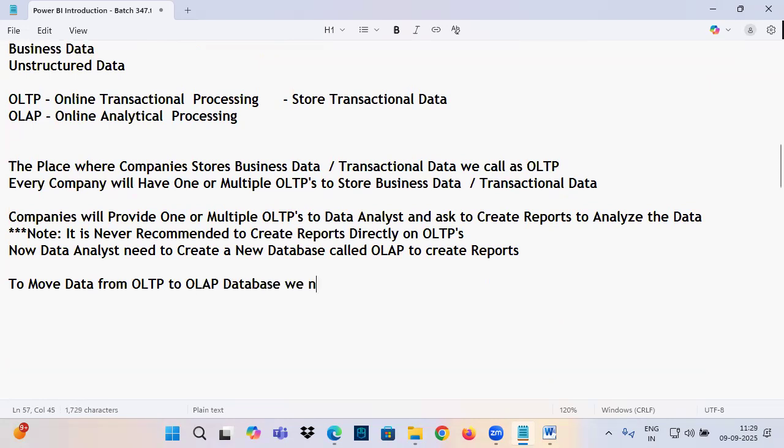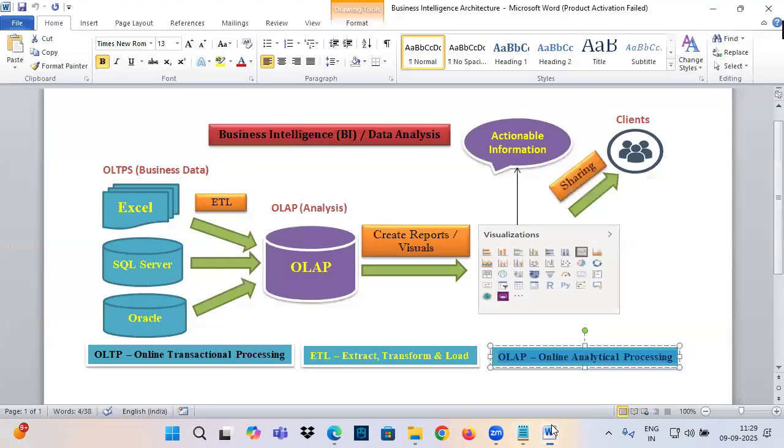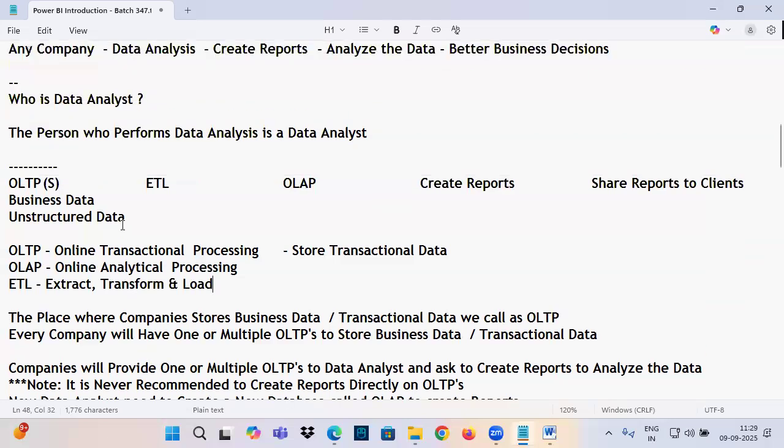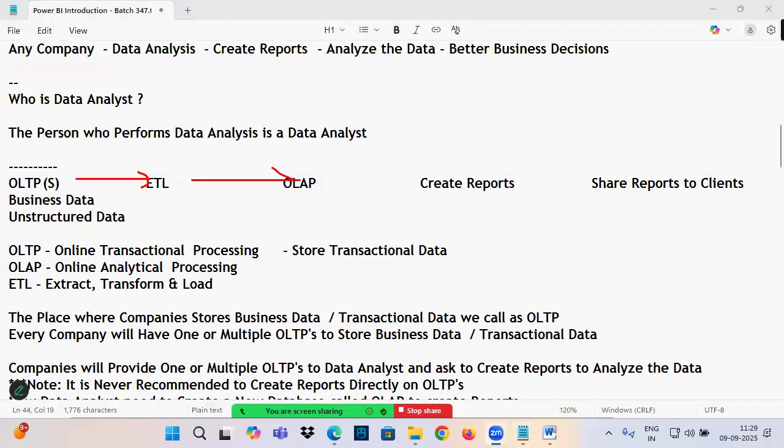To move data from OLTP to OLAP database, we need ETL software. What is the full form of ETL? ETL stands for extract, transform, load. So I said that we need to create a new database, OLAP, and we need to move the data into the new database.